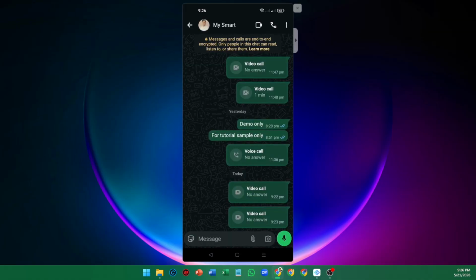Once the call connects, tap anywhere on your screen to bring up the call controls. These controls hide automatically to give you more space, so a quick tap is all it takes to make them reappear. Next, look for the screen sharing control. It typically looks like a small phone or display with an arrow on it.